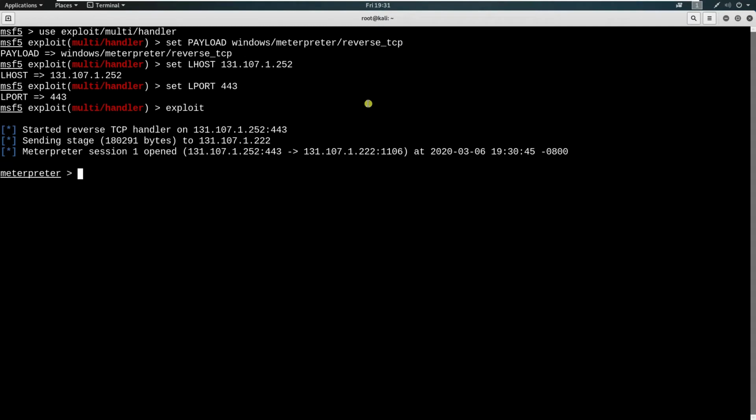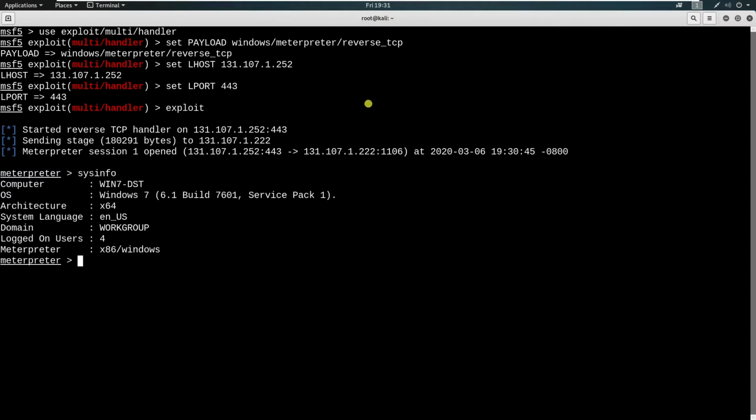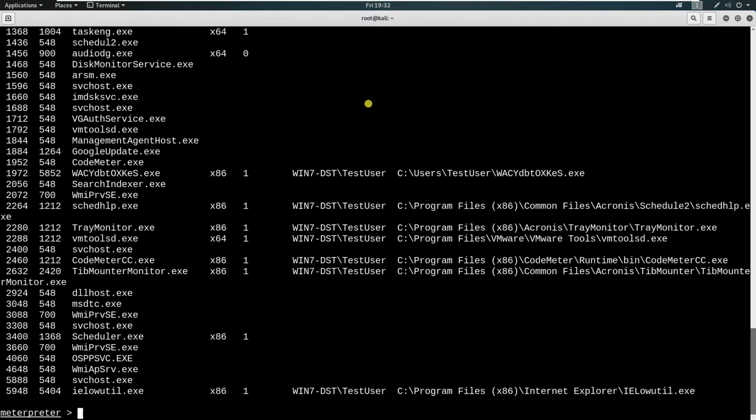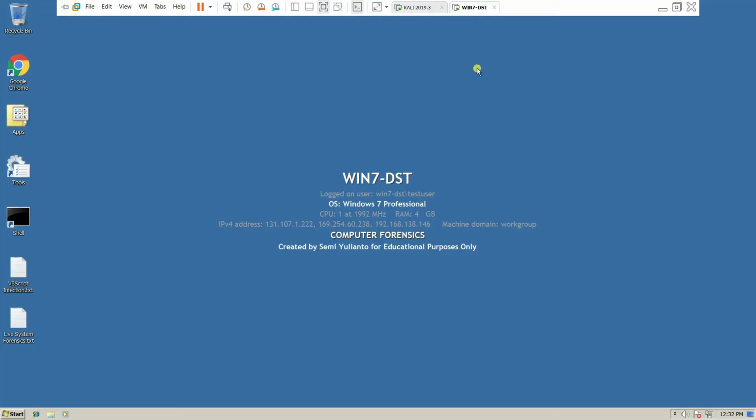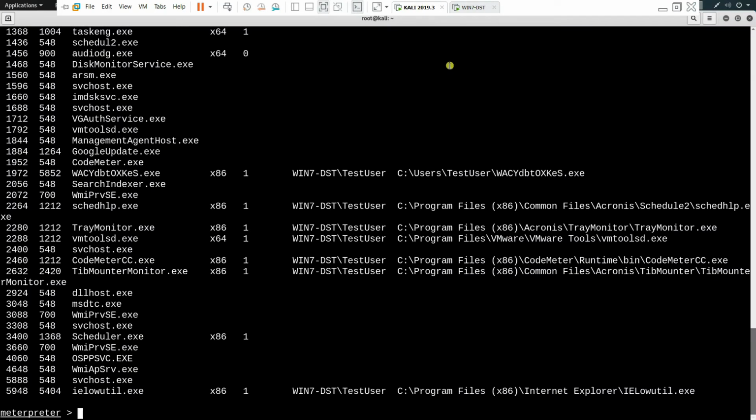Now from here, we can just check, let's say, sysinfo. We are inside the Windows 7 DST, which is my Windows 7. I could also do other things to look at some information, like ipconfig or maybe ps to look at the processes. Okay, now that's the hacking. I mean, previously was the hacking technique.